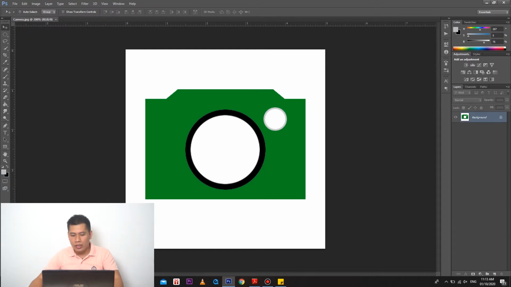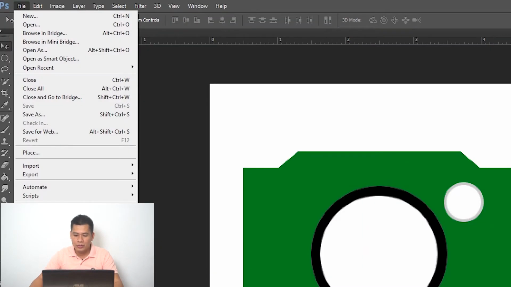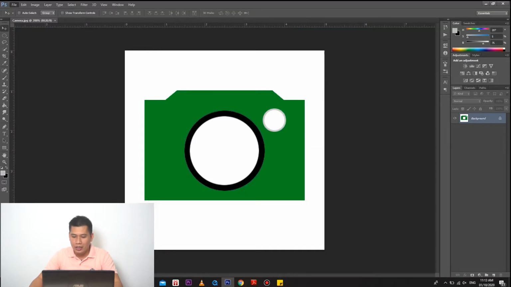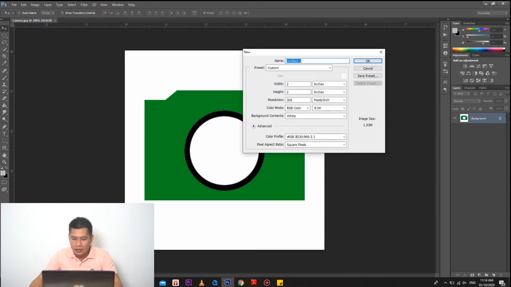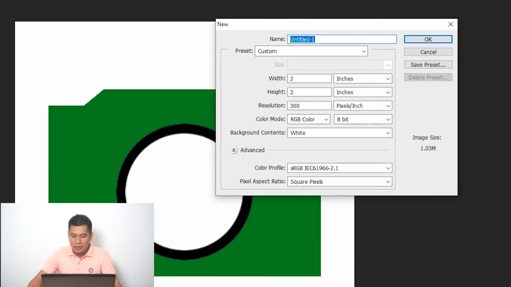So let's open a new canvas. Click lang natin yung file menu, then click new. And upon clicking, a dialog box will appear where we will specify the properties of our canvas. Fill up lang natin yung dialog box. So under name, ilagay natin ang pangalan ay camera. So yan yung title ng project natin.